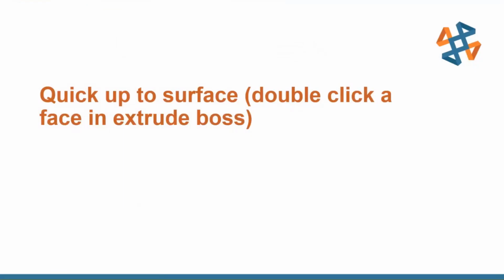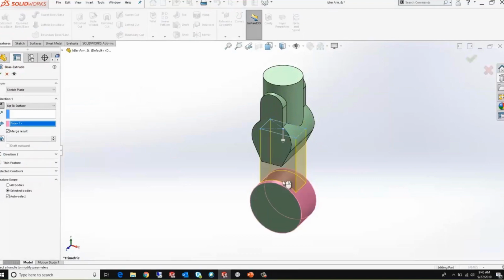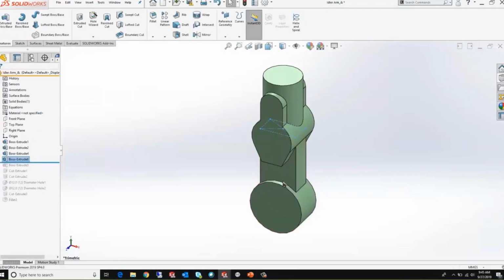One of my favorites, it's an oldie but goodie. Anytime you're creating a feature and you need to go up to the surface, just double click. So here you can see a good old example from SOLIDWORKS Essentials. Extruded boss of the rectangle, we want to match it up to the cylinder, double click on that face. It'll automatically select that up to surface condition, merge everything for us. So super, super simple. Extrude command, double click, automatically goes up to face. So again, kind of an oldie but goodie, very, very useful.